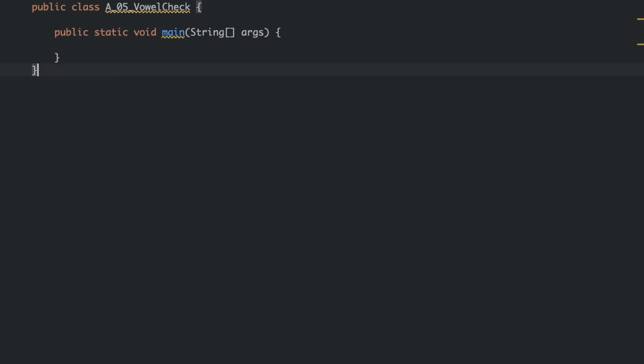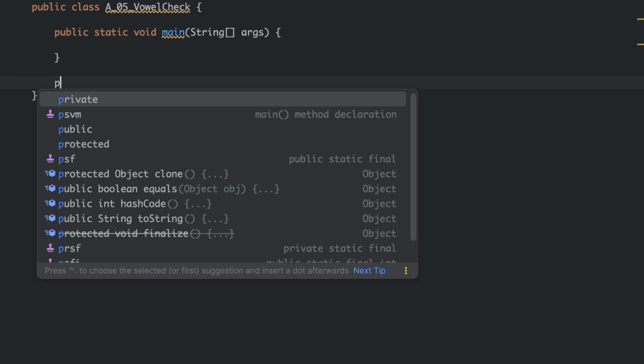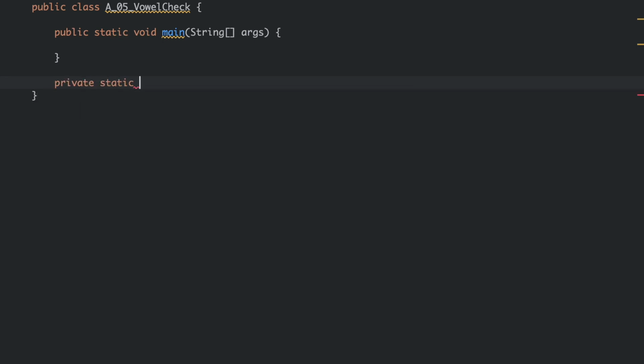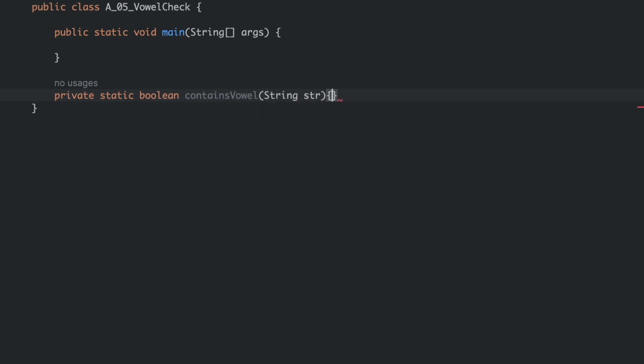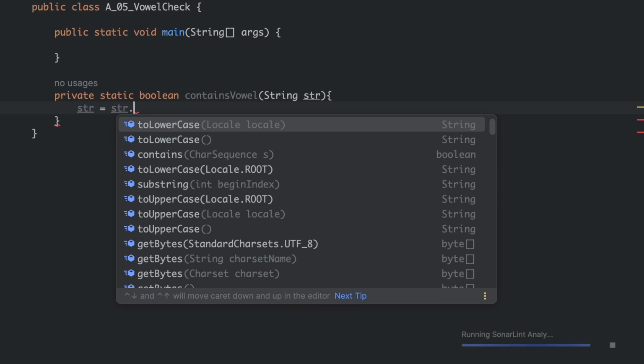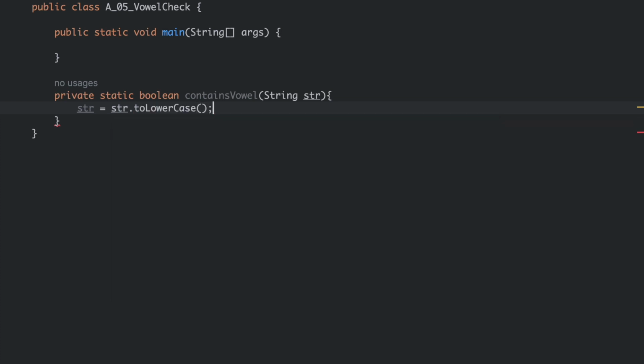So, first, we will create our method, a private static method, where we will check whether the string contains a vowel or not using Java 8. So, we'll create a method which will take a string, and then we will convert it into lowercase, or we can also convert it into uppercase, so that it is consistent.